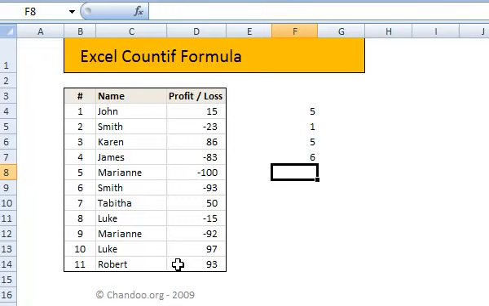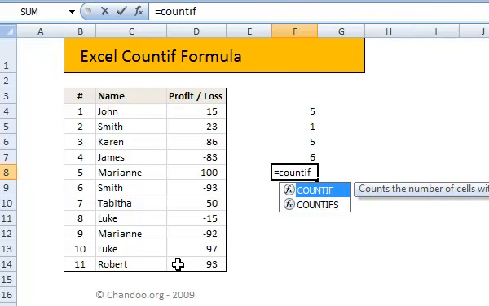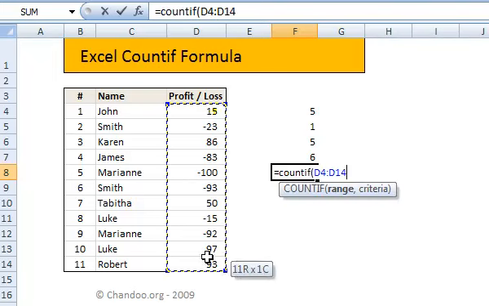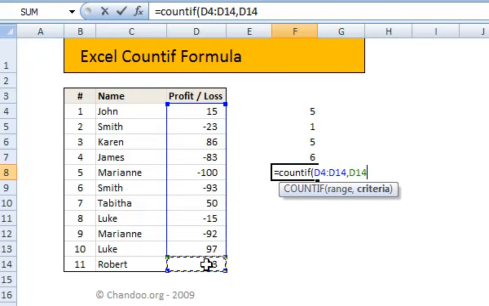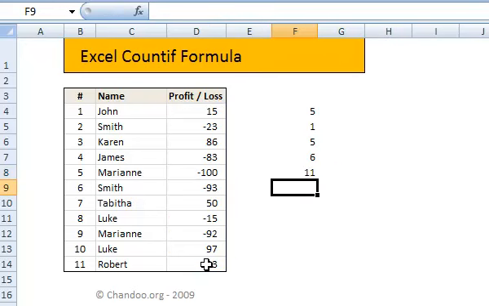You can also count the non-zero values by using a formula like this. Of course, there are no non-zero values here, but assuming there are some values that are not equal to 0, they would be counted.